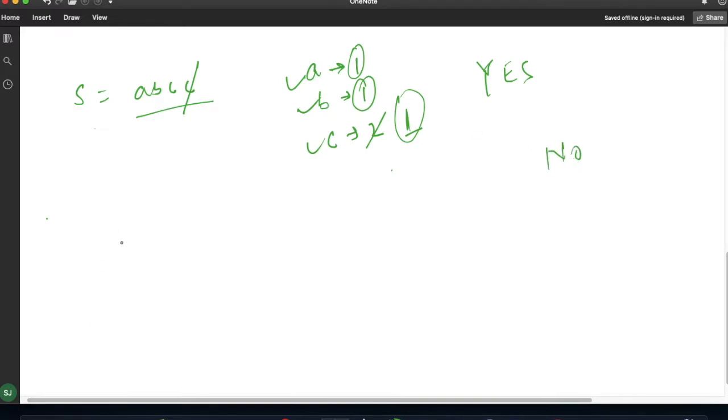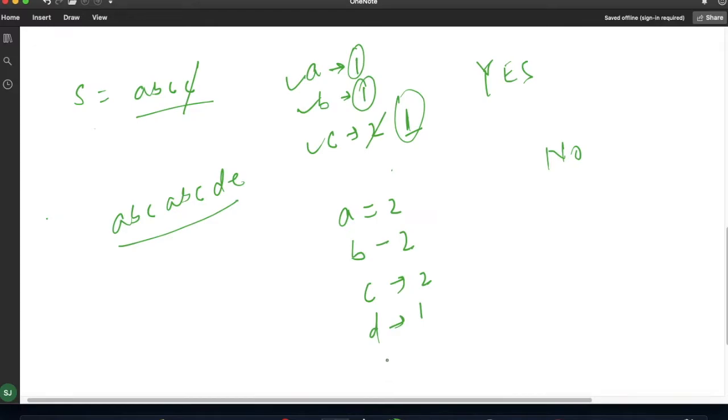For example, if I take another simple input, like A, B, C, A, B, C, D and E. For this string, the occurrence for A is 2, for B also 2, for C 2, for D we have 1, and for E we have 1. I have to remove only one character. If I remove this D, then also my occurrences are not equal. Here we have 2, 2, 2 and here 1. So this is not possible, and we have to return no.